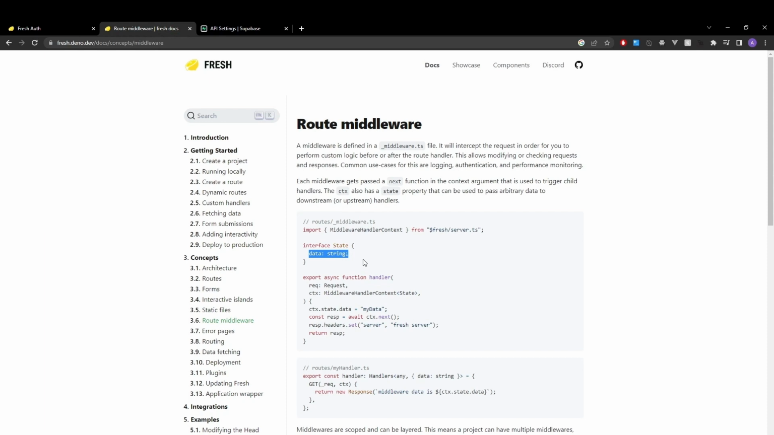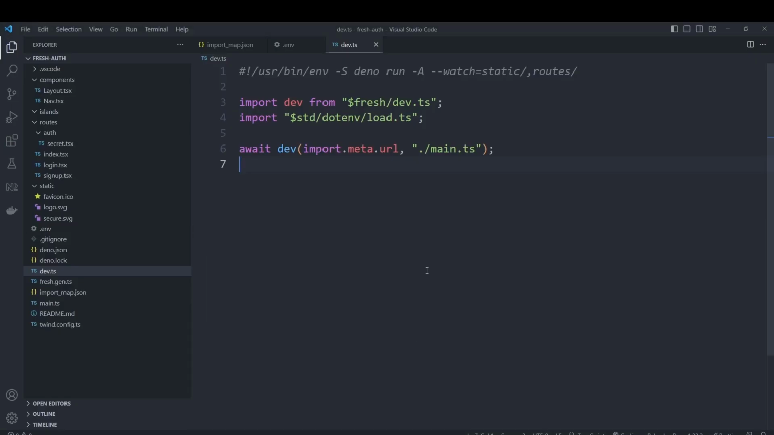Middlewares are scoped based on their location in the routes folder structure. We will have two of them, one in the base route and a second one inside of the auth folder. So this means that our first middleware will cover all the routes in our application, while the one in the auth folder will only cover the routes inside of auth. With that said, let's create our first middleware.